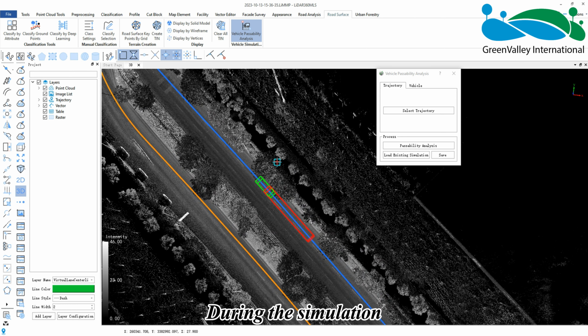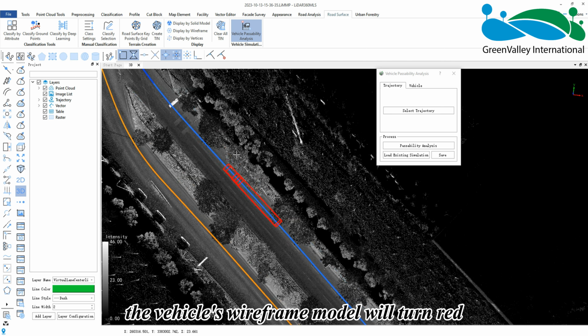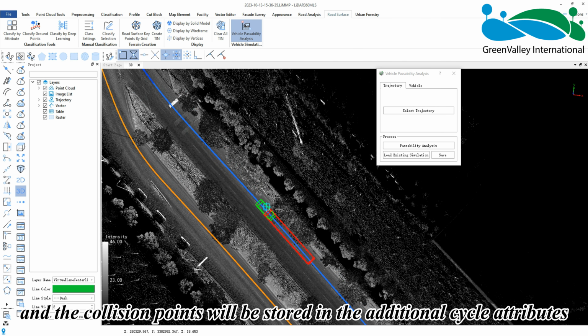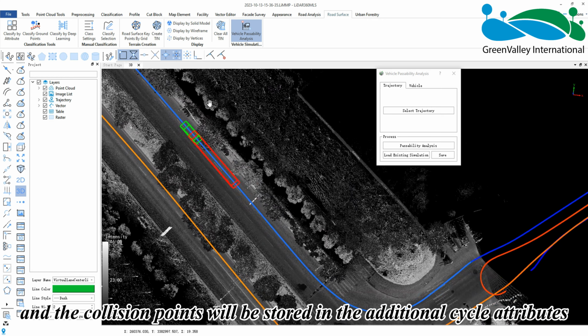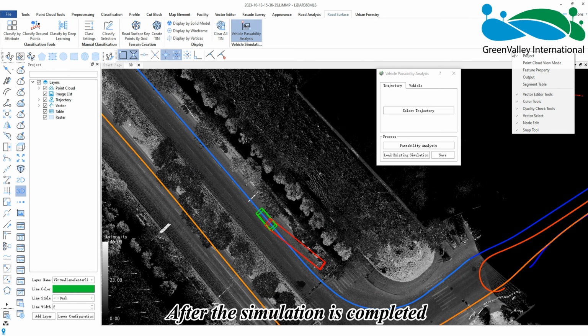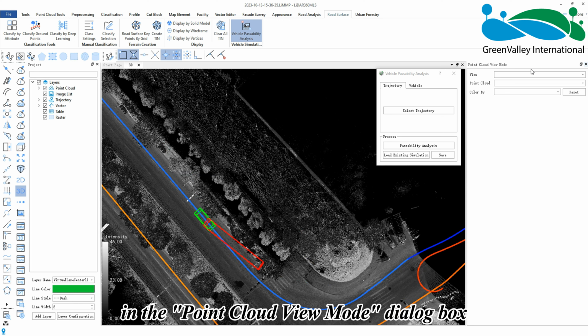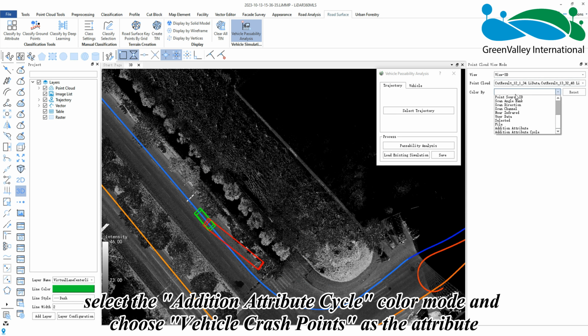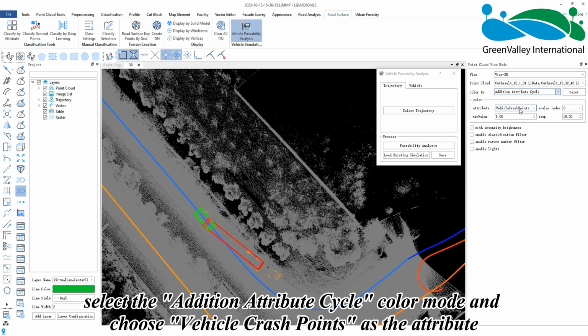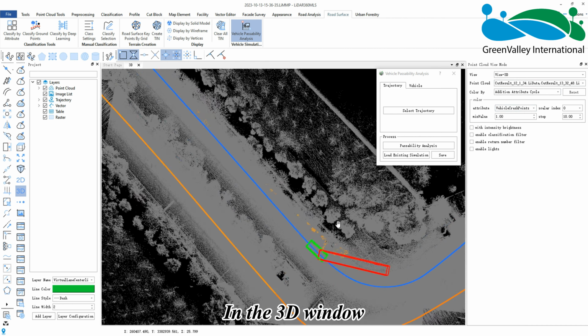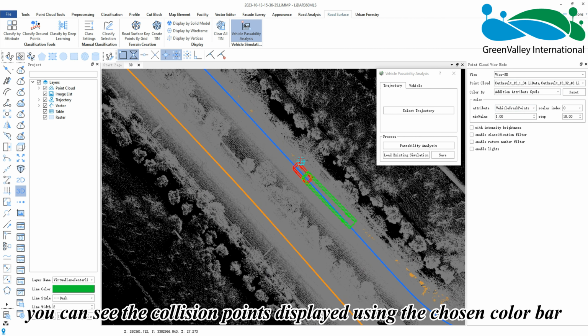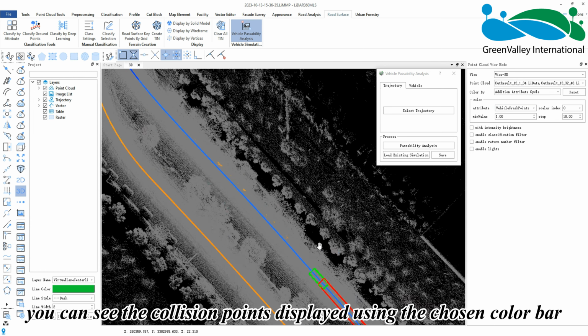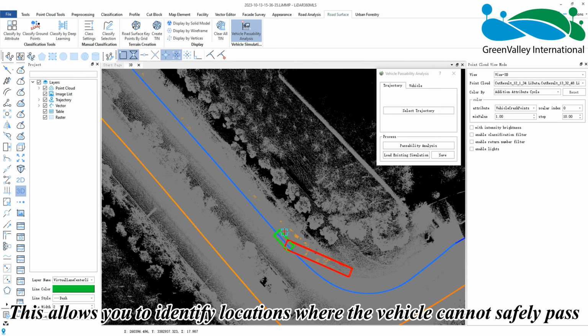During the simulation, if there is a collision with a point cloud, the vehicle's wireframe model will turn red and the collision points will be stored in the additional cycle attributes. After the simulation is completed, in the point cloud view mode dialog box, select the additional attribute cycle color mode and choose vehicle crash points as the attribute. In the 3D window, you can see the collision points displayed using the chosen color bar. This allows you to identify locations where the vehicle cannot safely pass.